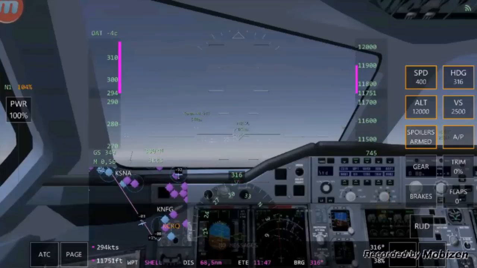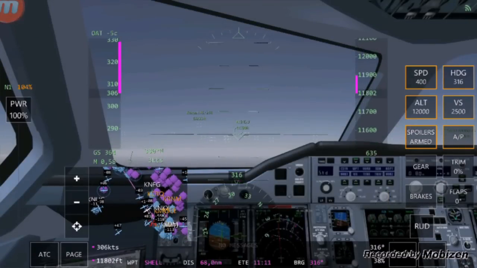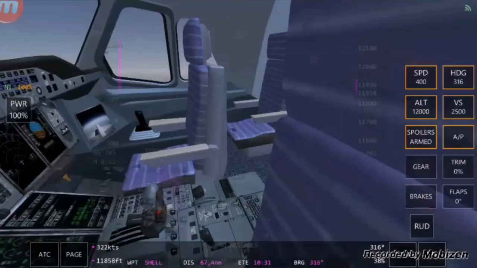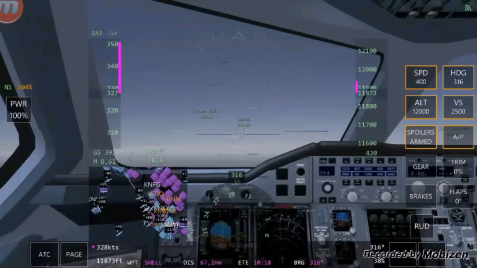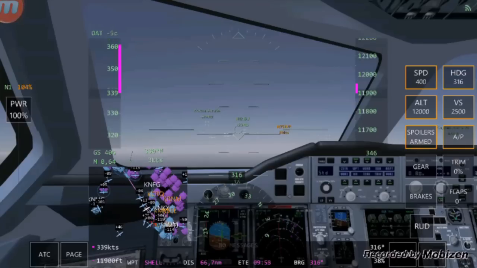Okay, I'll come back again when we are near the runway, when we are near the airport basically, so you guys don't stay with me all this journey. I'll be back in a few minutes just to carry on this landing procedure.